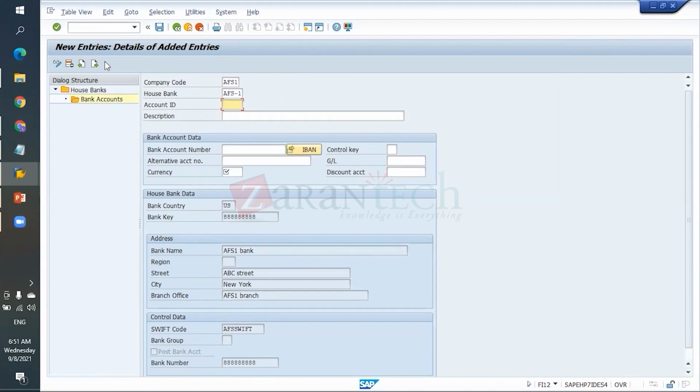Nobody will restrict you to have only one account with one bank. You can have multiple accounts. Okay, so account ID. You can have accounts in different currencies. Account ID, some ID. Bank account. What is that bank account number? Suppose this is the bank account number. In which currency are you maintaining this? So and so currency. I can have it in any currency.